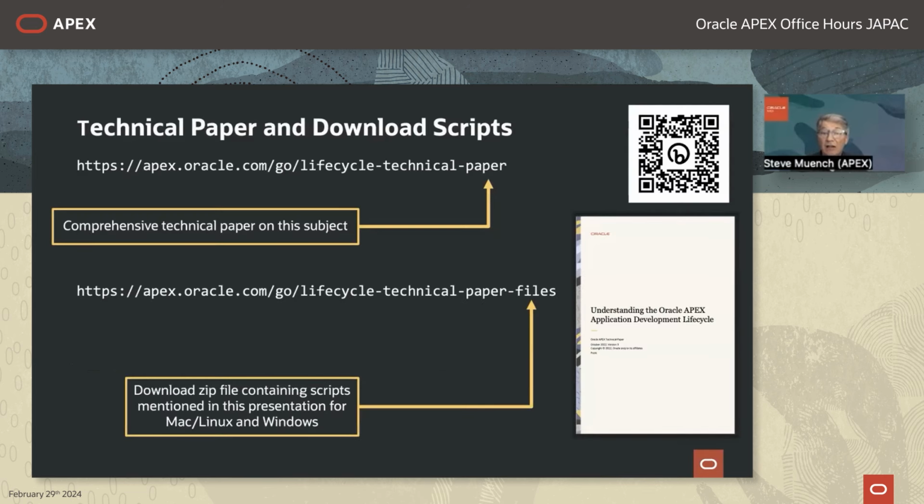So all of this information is available in a technical paper that you can download with this QR code or these URLs. And the Apex Forum is the place where you can ask myself or other teammates or fellow community members questions about doing a great job with your Apex app and keeping it managed along the full life cycle to deliver sets of good new features and bug fixes to your end users.